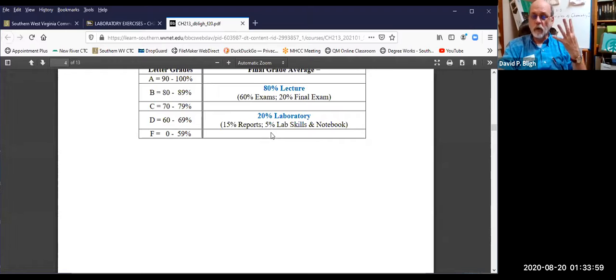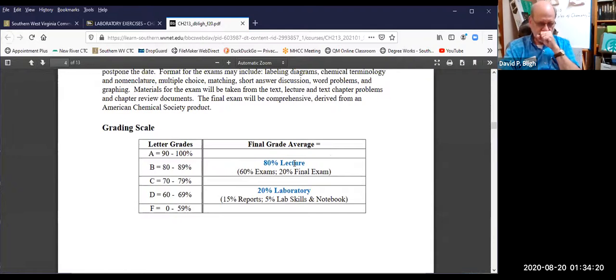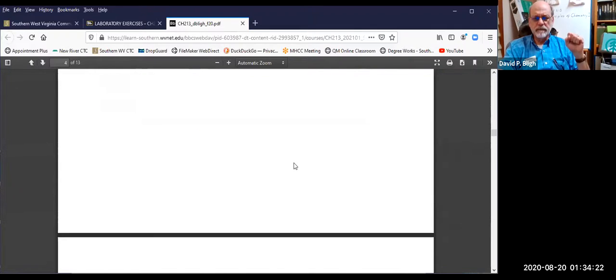The course is worth 4 credit hours. Actually, the lab should be worth more, but it's easier to calculate with 20%. 1/4 of 4 hours is 25%. Right? 1 credit hour for the lab, 3 for the lecture. This should be 75%, but like I said, it's easier to calculate this way. Okay.